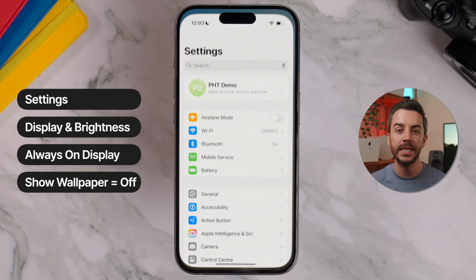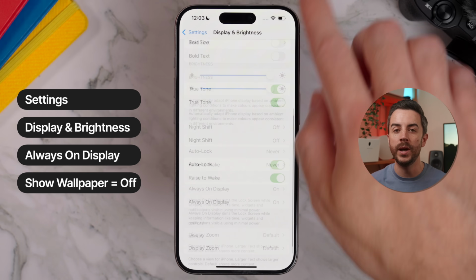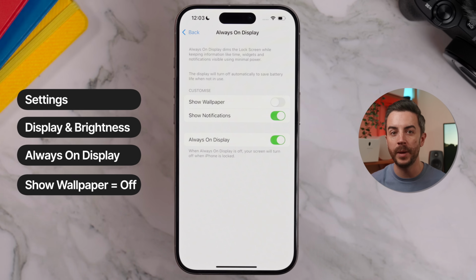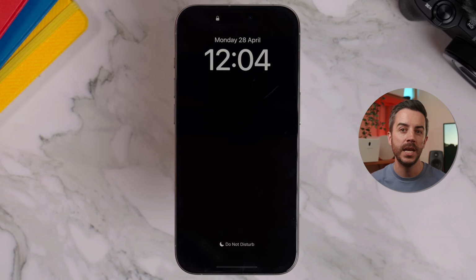Go into Settings, then tap Display and Brightness. Scroll all the way down and tap Always On Display. In the Customize section, toggle off Show Wallpaper. Now the next time your phone locks, the display will go properly dark, leaving only the date, time, and any notifications visible. It's much easier on your eyes, and it also helps conserve a bit of extra battery life.